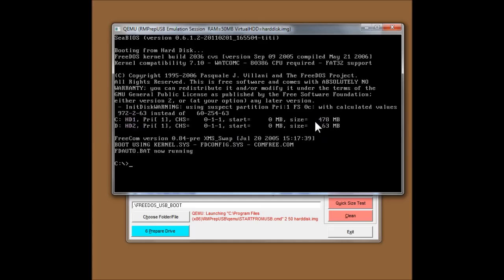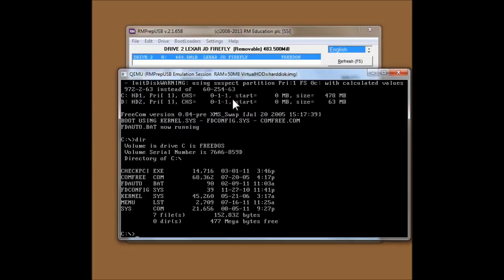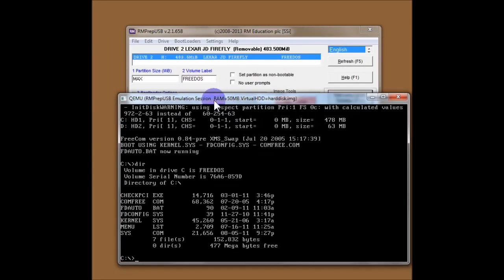Okay, so we can see here that we've got 2 hard drives listed, drive C and D. The first one is my USB drive, 512 megabytes, or 478 in this case. And the second one is my virtual 64 megabyte hard disk drive, which QEMU has made. And you can see it's booted to DOS, so I'm drive C. So I booted as a hard disk. So on my USB drive, I'll just do a directory here. That's my USB drive. The volume is FreeDOS, which is what I gave it here. And those are my files.